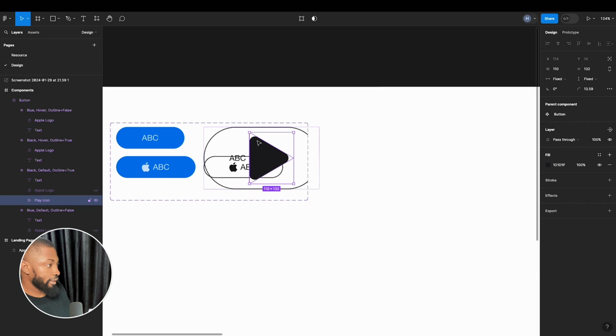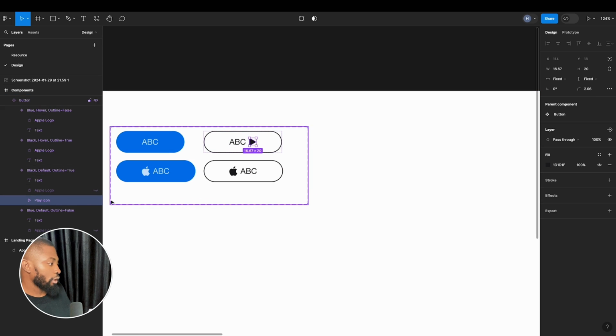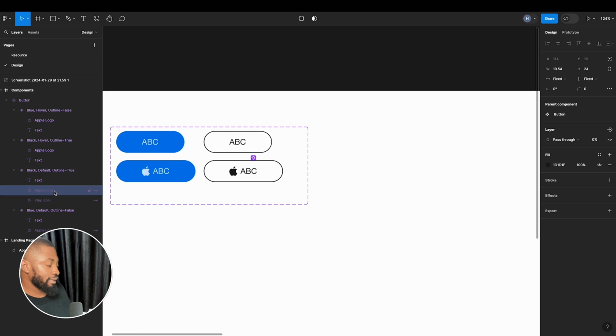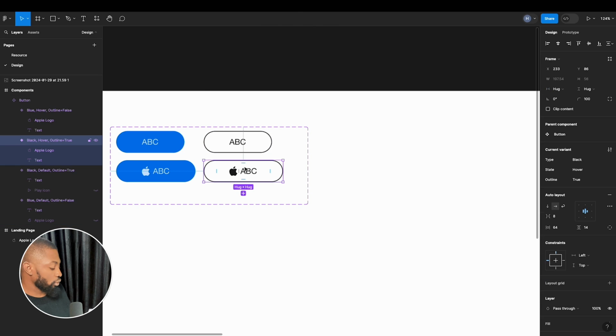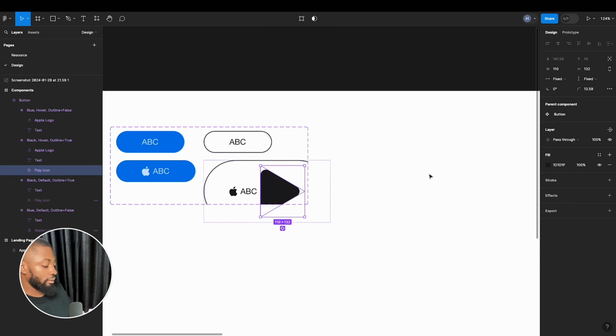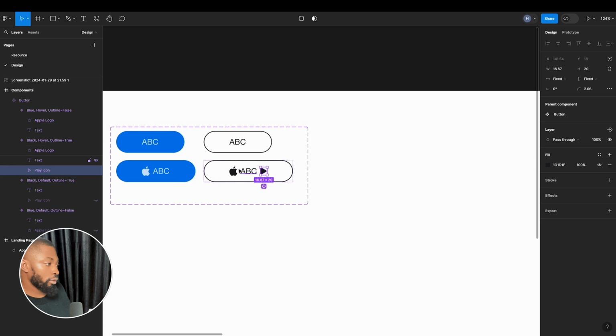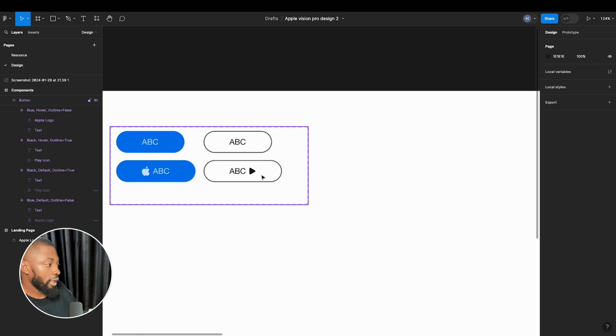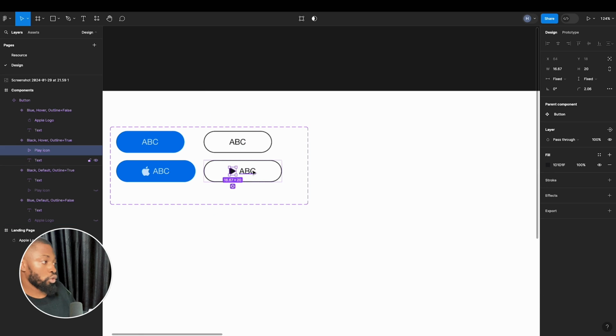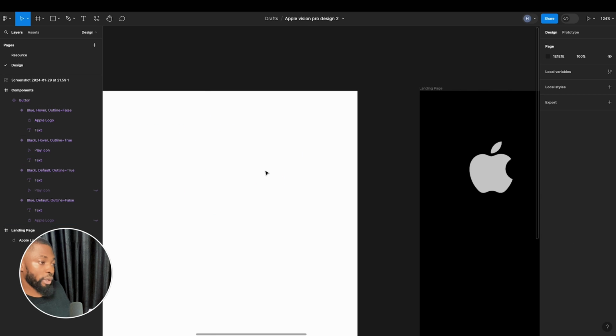For here, I'm going to place the play button, use the scale tool, make sure the height is 20 pixels, and we'll have the play button. So we're going to hide the play button and delete the Apple logo. And then here, we're going to also add the play button and use the scale tool, make sure the height is 20. And then we're going to also delete the Apple logo. And then we're going to take the play logo to the other part. So that's just a quick change.